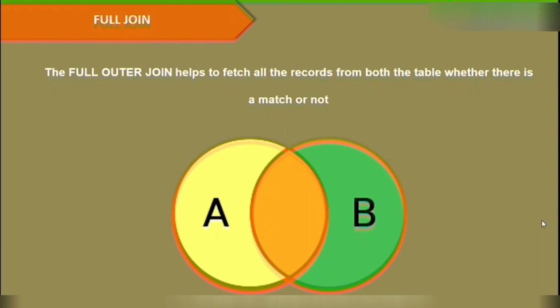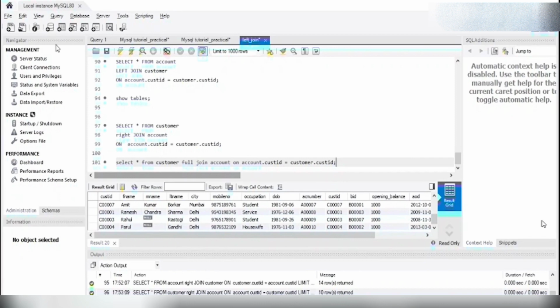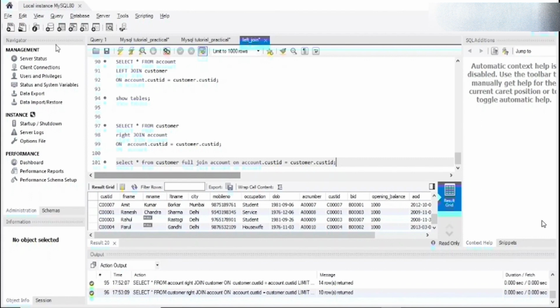Now we will go to MySQL Workbench and have a look at how we can execute our full join concepts and how it's going to help us for manipulating and fetching our data. So here we know we have tables of customer, branch, and a table called account. Now we are going to use the same technique. If you have a closer look, the main syntax for joining is the same. What differs is the concepts, right?